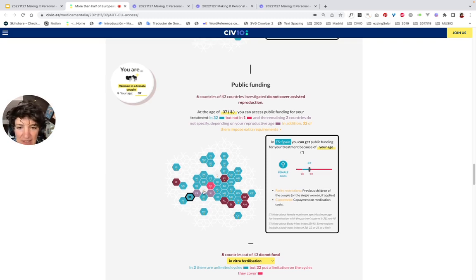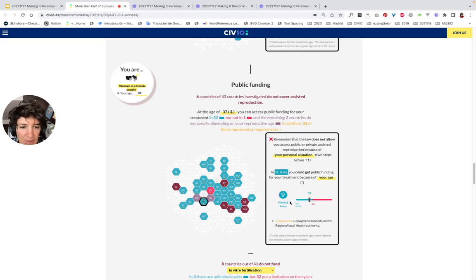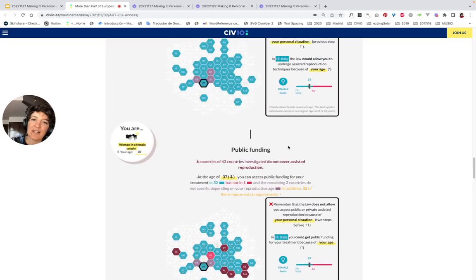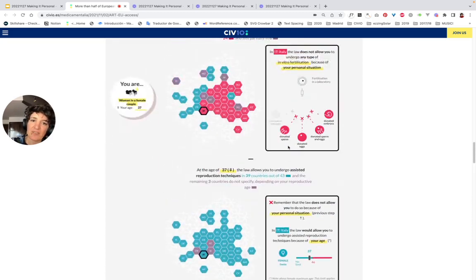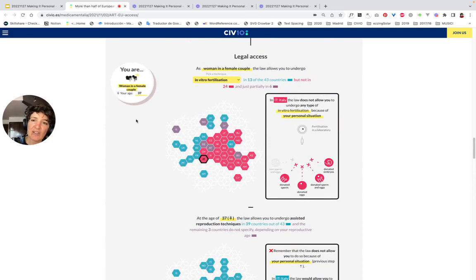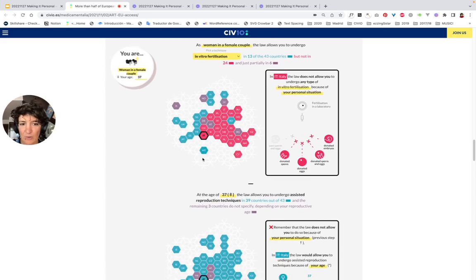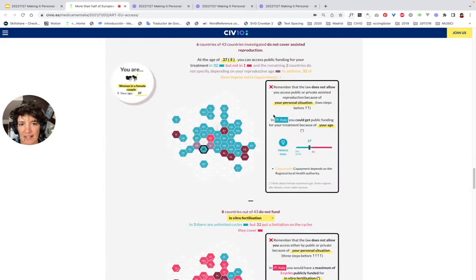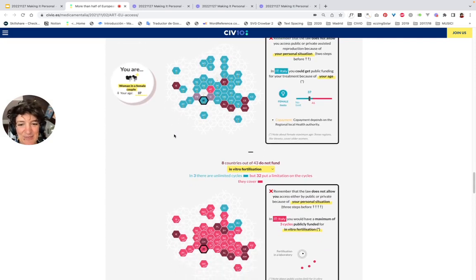I want to mention as well that in some cases, for this topic related to the age, you are allowed, but if you have been banned in previous steps, for example here in the very beginning, being a female couple in your personal situation, you cannot go through. So the database will show you okay with this, but remember that there's something wrong before that is not going to allow you to access.